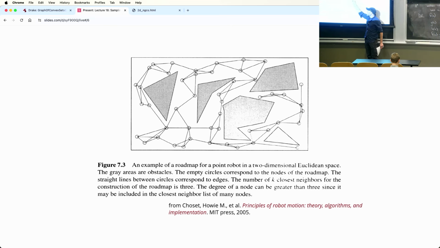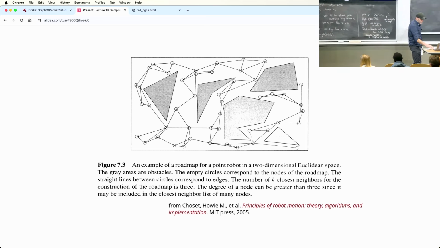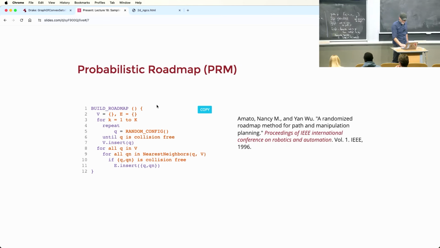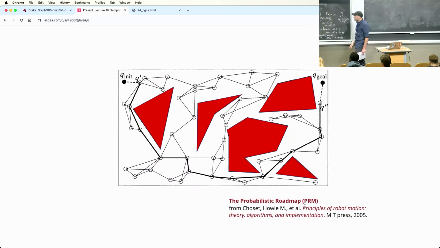Okay. Then I can build up this sort of roadmap a priori, with a really simple approach. I'm going to pick a random configuration, check if it's collision-free, and insert it into that roadmap. And then for all of the nodes in the roadmap, I'll check for the nearest neighbors, check if that path is collision-free, and add that edge. Okay, and then at the end, you can do A star, right?